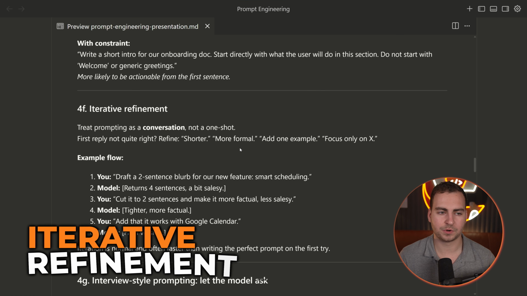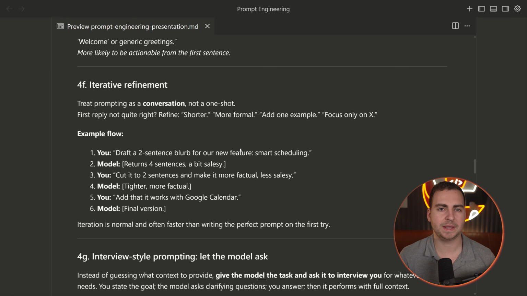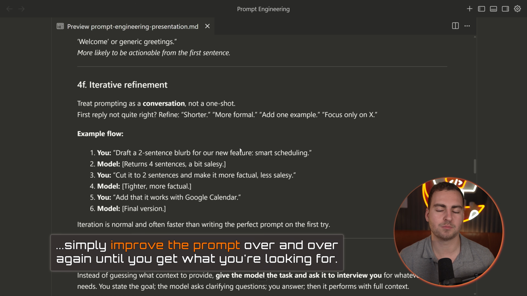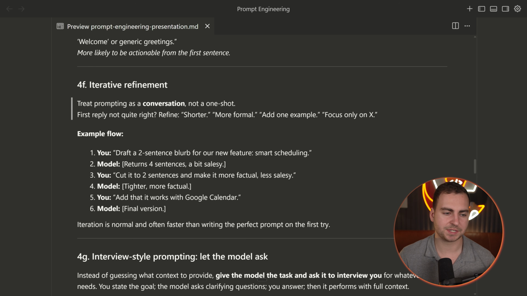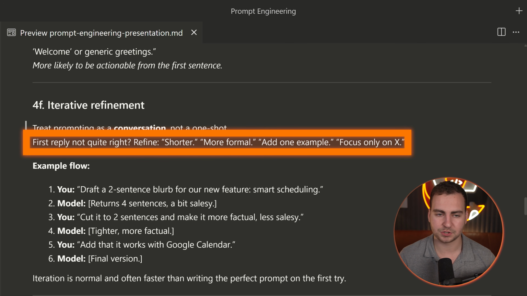Now, the next method to go over is pretty straightforward, and you probably already do this, but it's just to do iterative refinement on your prompts. So very rarely is the first prompt you send going to give you the desired result. So rather than restarting, simply improve the prompt over and over again until you get what you're looking for. So as it says here, treat prompting as a conversation, not just a one-shot attempt. The first reply maybe isn't right, so you're going to refine it by saying shorter, I'd like it more formal, add another example, focus only on X, whatever.